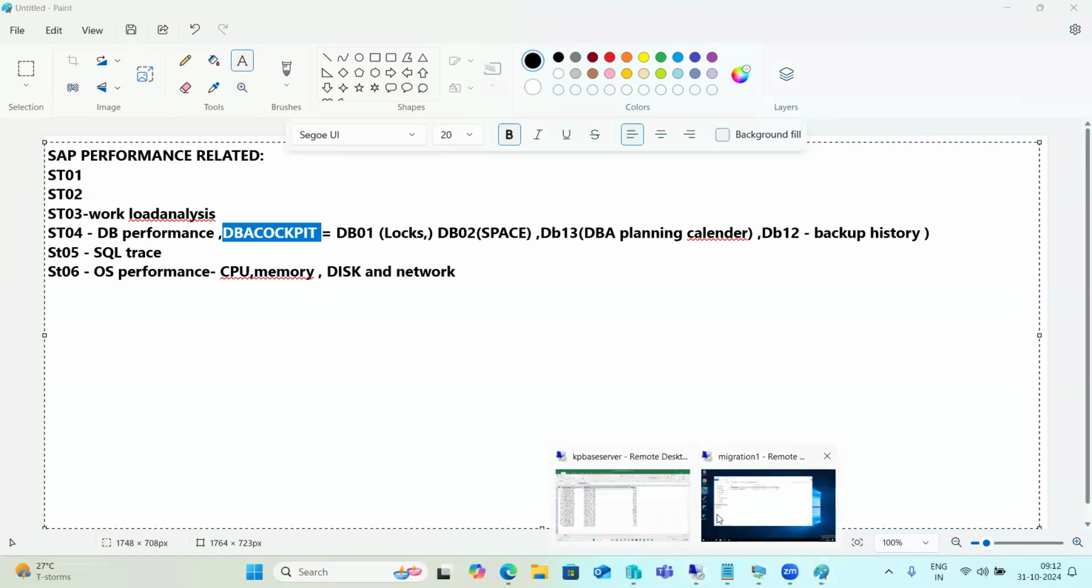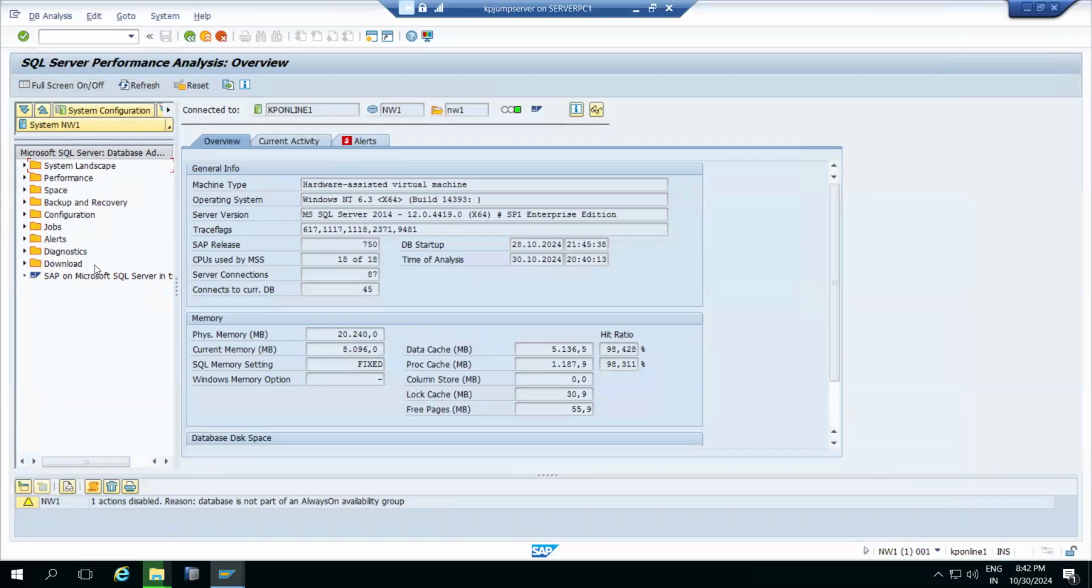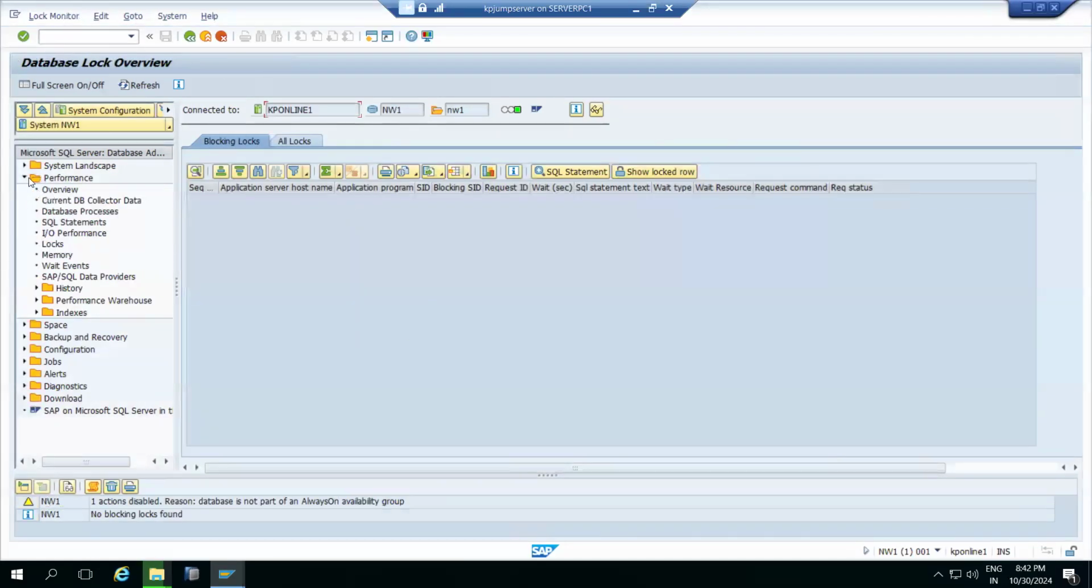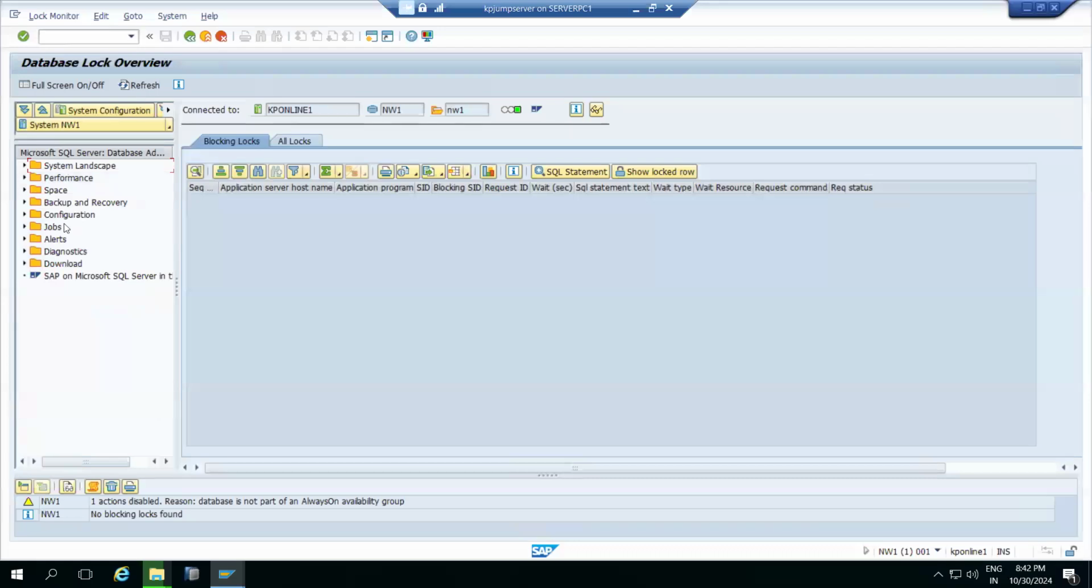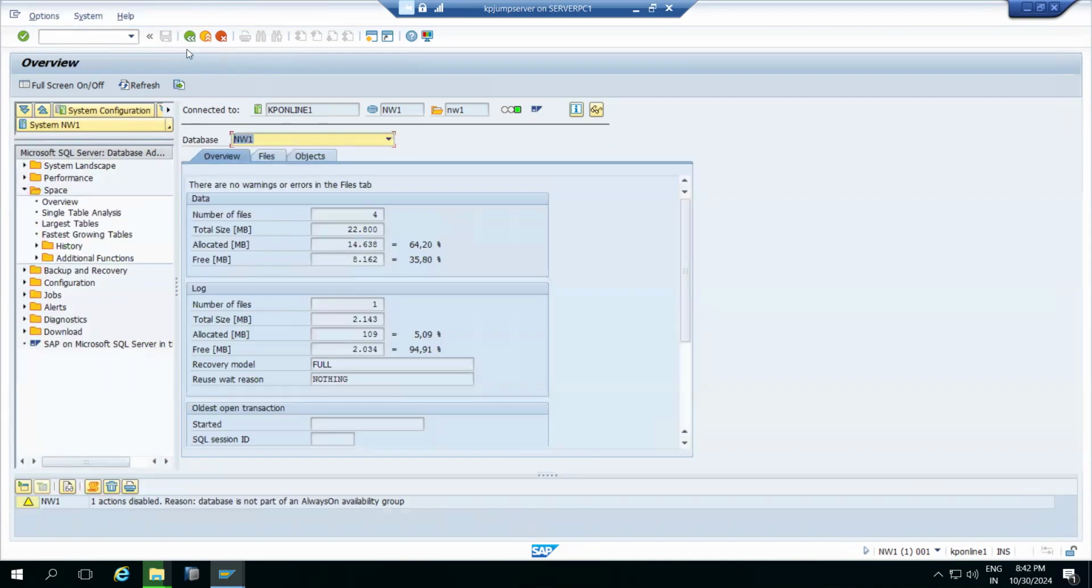All will be in the same screen. Suppose you execute the DB01 transaction code here. See this screen, all the tabs are available here. If you go to DB01, all the tabs are available, but the lock related details will be displayed here, in the same tab and same screen. Then if I go to DB02, this is space. The space related tab folder will be opened separately. You can see here, the space related thing is opened, right?